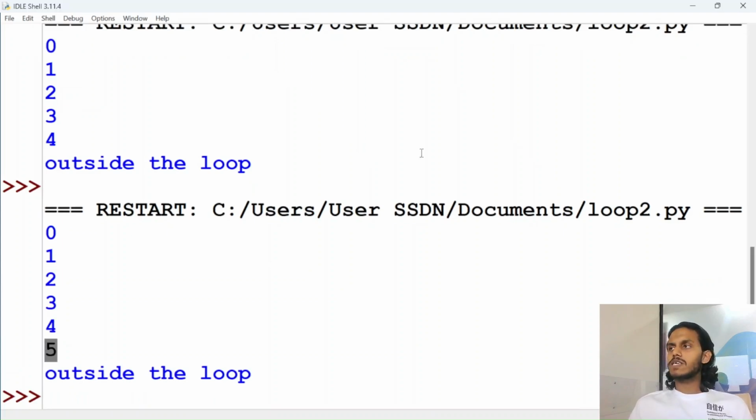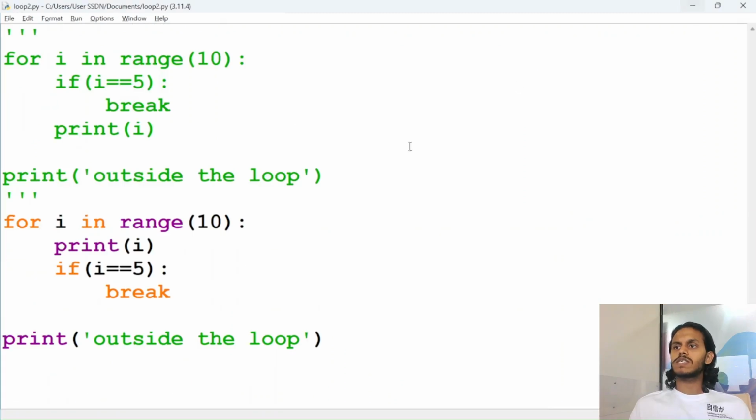Now what happened in this statement, why is it giving me 5? So what happens there is, you can see in this range, first of all the value which will come is 0. Now it will print the value 0. Then it will check the condition that 0 equals 5. No, it's not equal to 5. So it will go for 1. First of all, it will print 1. Then it will check 1 is equal to 5 or not. Similarly for 2, for 3, for 4, and then 5 will come.